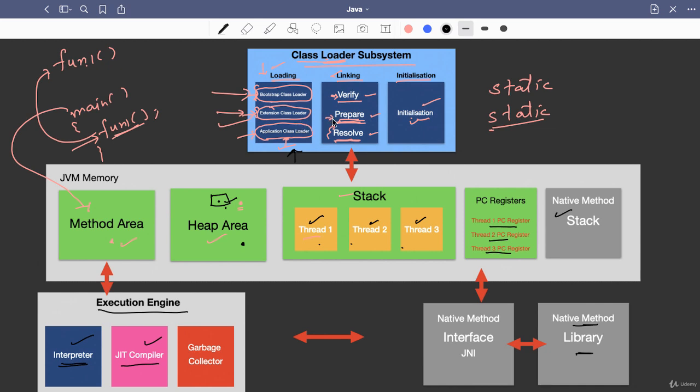This covered the internal details of the class loader and the separate stack for each thread. This was the important part that we have discussed, and then the execution engine. The rest of the things are the same as what we discussed in the beginning. So that's all. This was the architecture of the JVM.